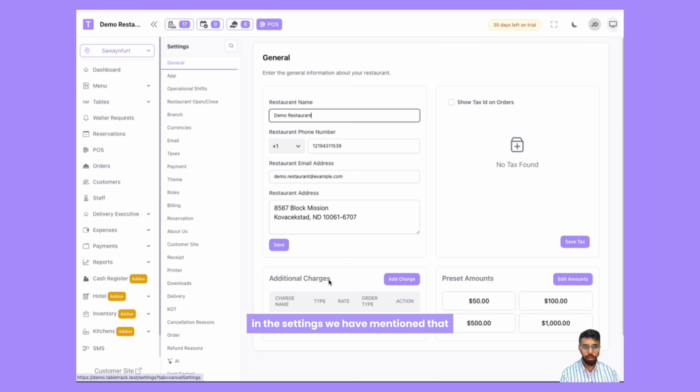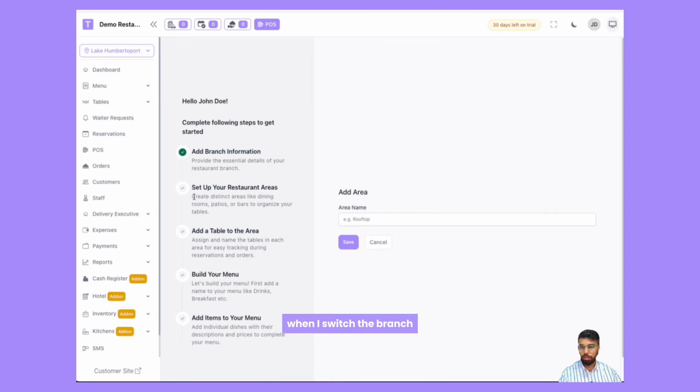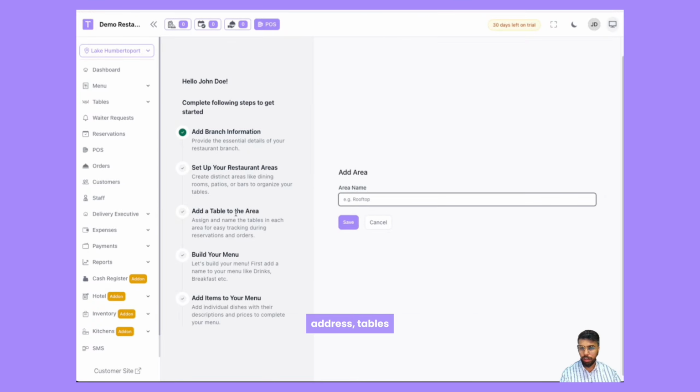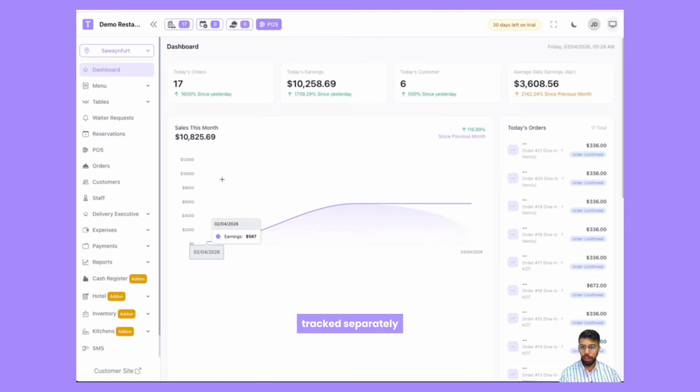In the settings, we have mentioned that there are multiple branches over there. You can create more branches if you want. If I want to switch the branch, I can do it. When I switch the branch, I have to set up the various things like restaurant address, tables, menu, items, each and everything. The data for both the branches is tracked separately.